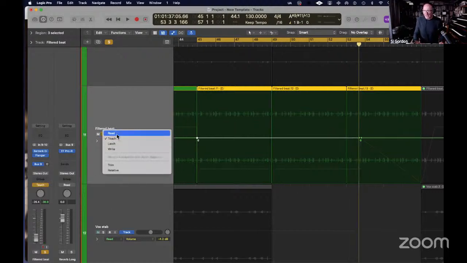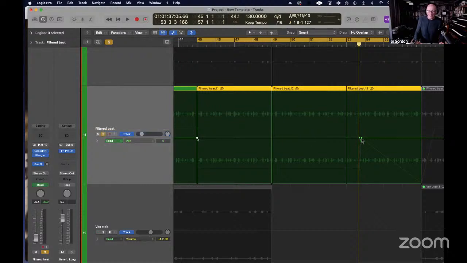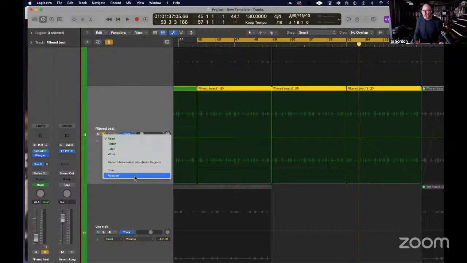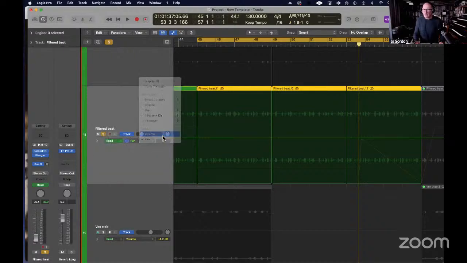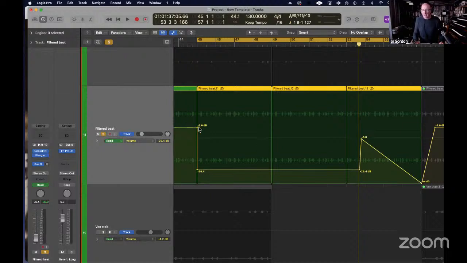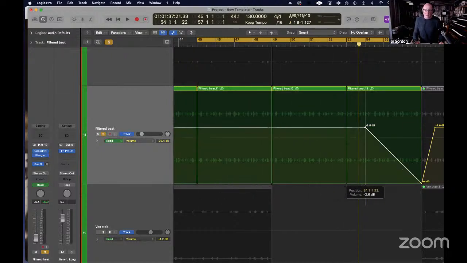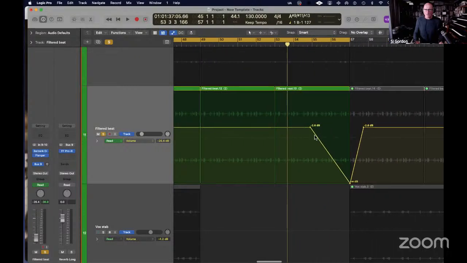It's now going back into touch mode. So let's just put this back into read mode. Let's just correct all this. So while I'm doing that, oops, go back to our volume lane, and we will wipe that out right there. Oh, there we go. Okay.